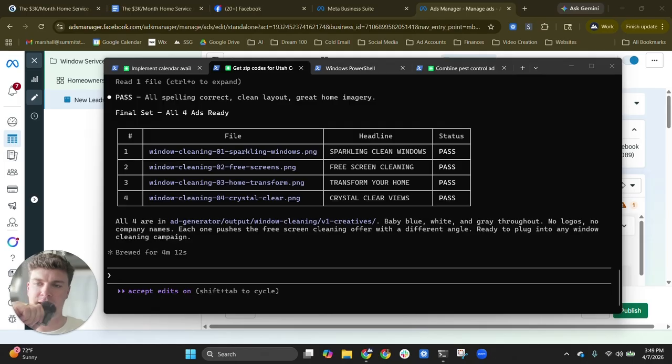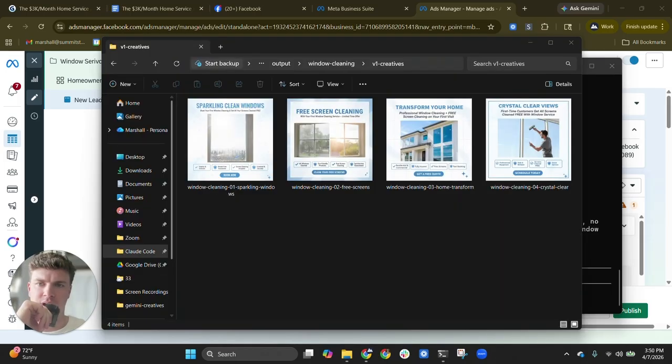All right, so they're done, and let's see what they look like. All right, so this is what they look like, and they actually do look really well. A little before and after, make your windows sparkle, transform your home, professional window cleaning plus a free screen cleaning on your first visit. Crystal clear views with a guy cleaning the windows. Get your free quote, get your free screens cleaned, book now, schedule today. So yeah, those will do wonders on Meta.